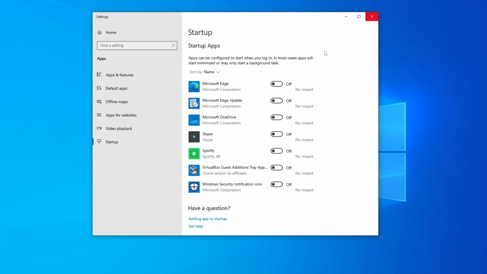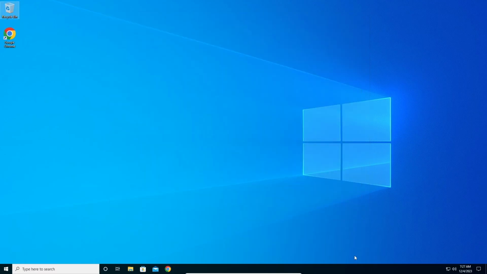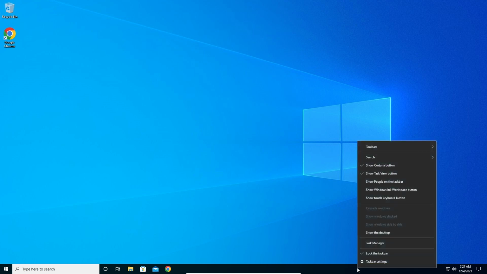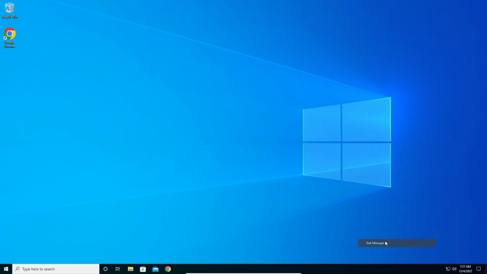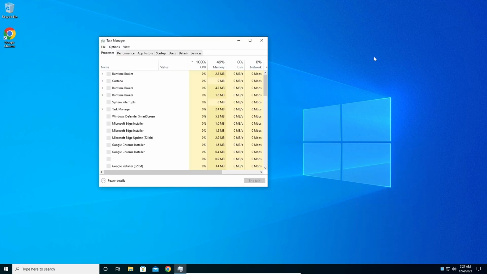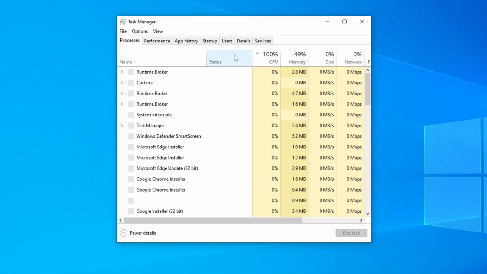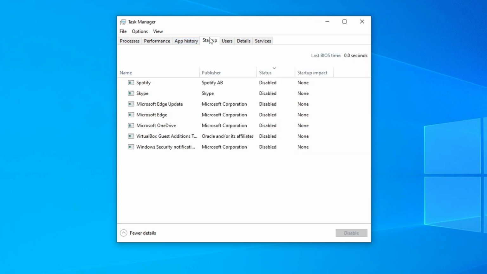And if you don't see some apps here, then you can right click here on Start and go to Task Manager. After the Task Manager popped up, just go to Startup, and here you will see your apps again. I'm just showing this in case you don't see all the apps there. So here you should be seeing all your apps.